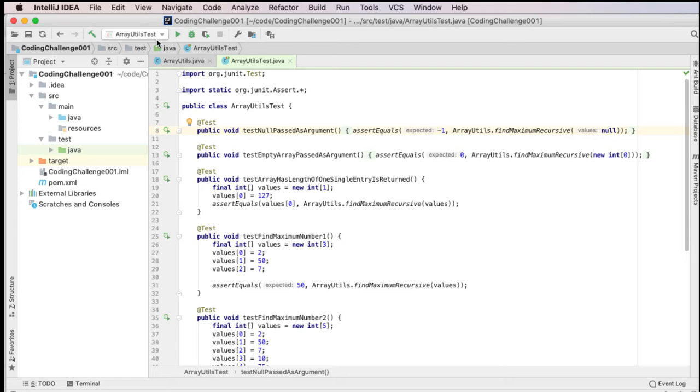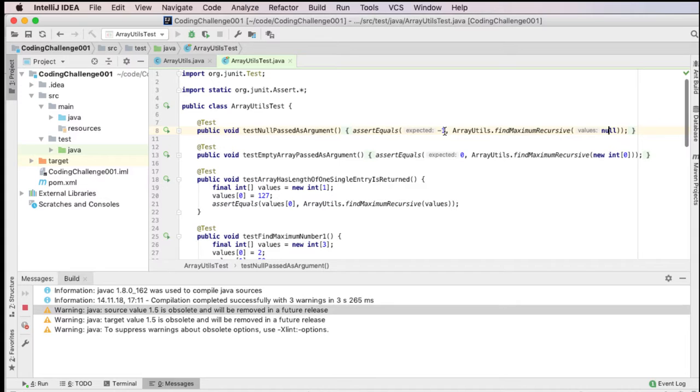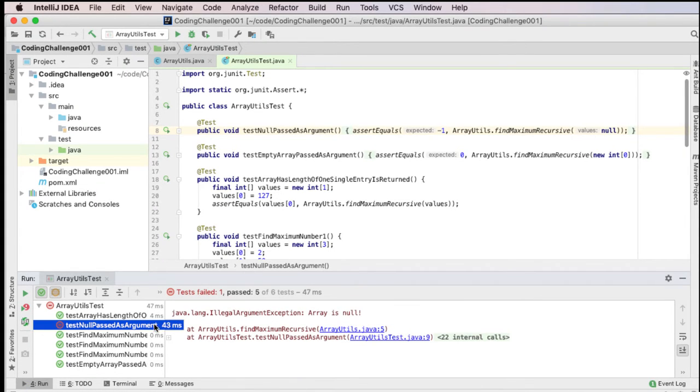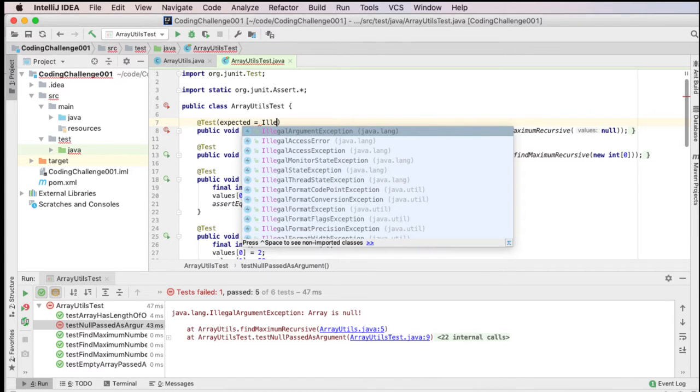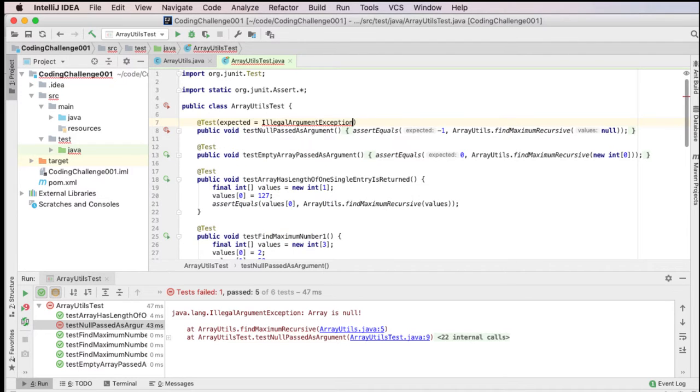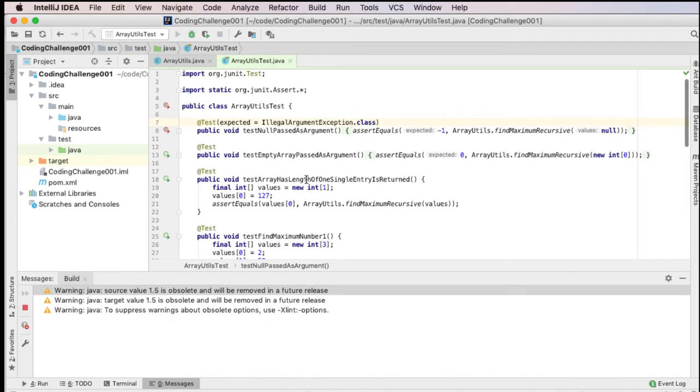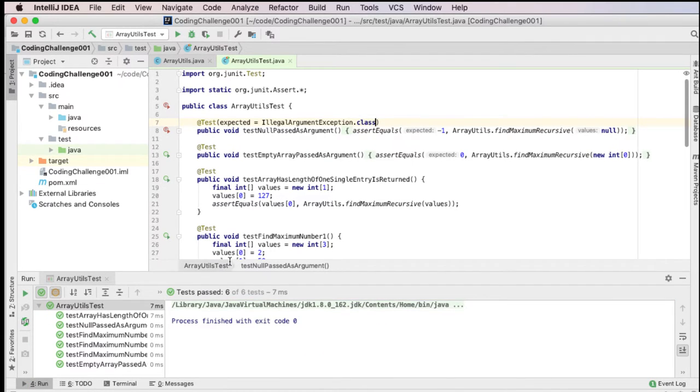And if I run the test now, it will actually fail, because now I don't get -1 as a result here. As you can see, I get an exception, which is not what is expected in this case. Within JUnit, we can expect certain exceptions to be thrown. We can do this by adding the expected illegal argument exception class to this annotation here. And if I rerun the test now, it works.